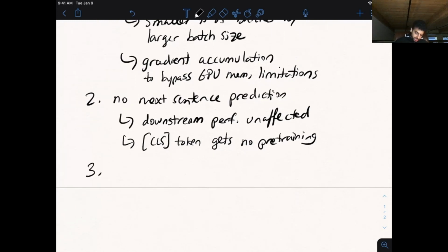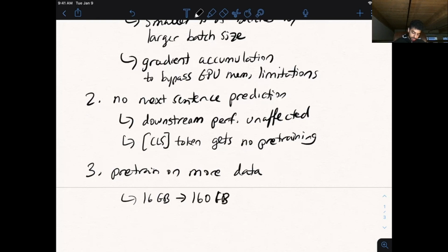Okay, so that was the second advance. The third advance was we're going to pre-train on more data. So in particular, they do this experiment where they take 16 billion tokens, 16 gigabytes of tokens. I wish more papers would just report the exact number of tokens in their data set rather than the size of the data set. But they scale from 16 gigabytes, which was used in the BERT paper, to 160 gigabytes of pre-training data for this masked language modeling.